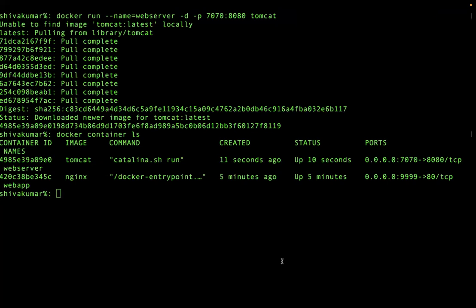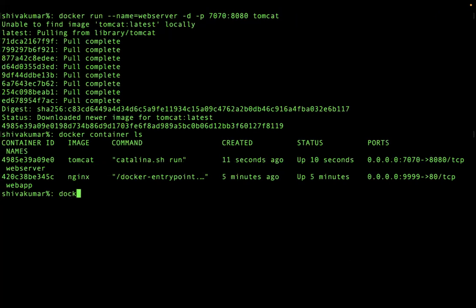I want to run another container named Jenkins. Okay, how to run that? Docker run --name=CICD -d -p. Now on which port will Jenkins be running? The Jenkins container will be running on port number 8080. I want to map that with 9797:8080 and jenkins/jenkins actually.